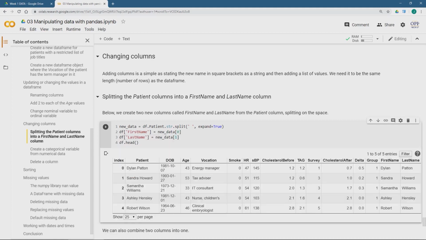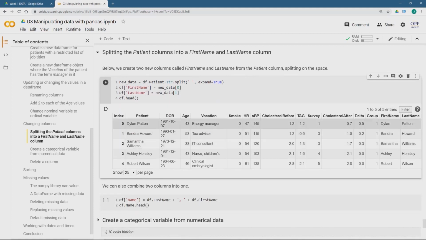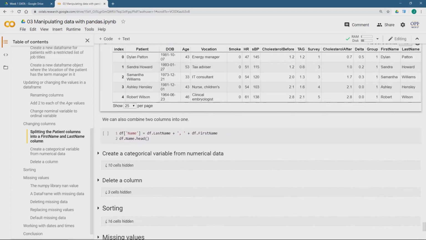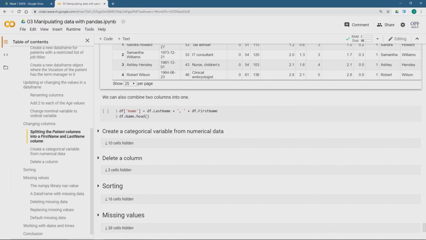And let's look at what df.head looks like now. There we have right at the end 2 new columns, first name, last name. So here we had in patient Dylan Patton, now becomes Dylan and Patton because the split happened on this little space that was between the N and the P for Dylan Patton. Right, let's do something else.